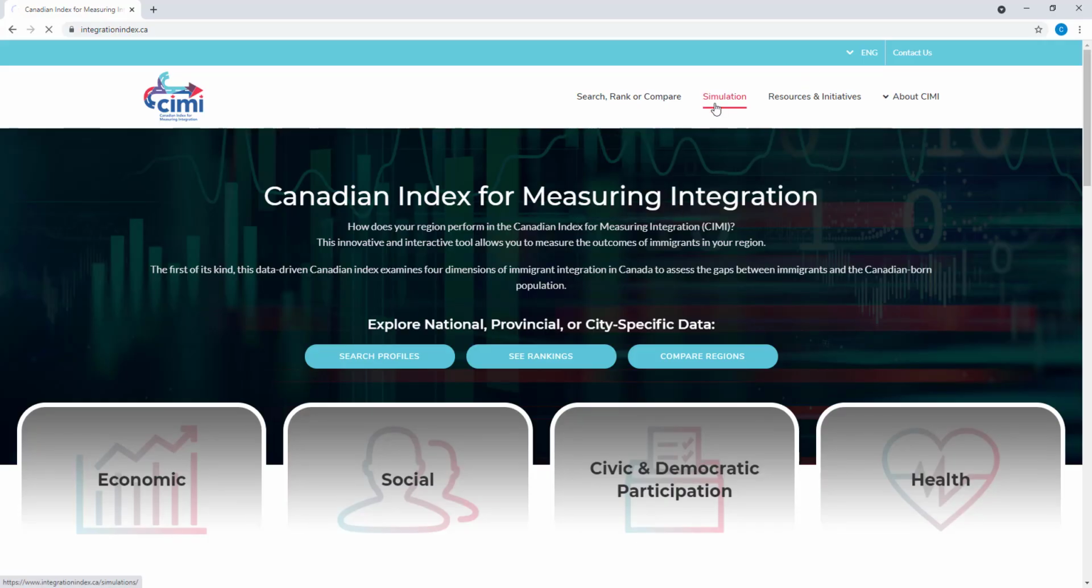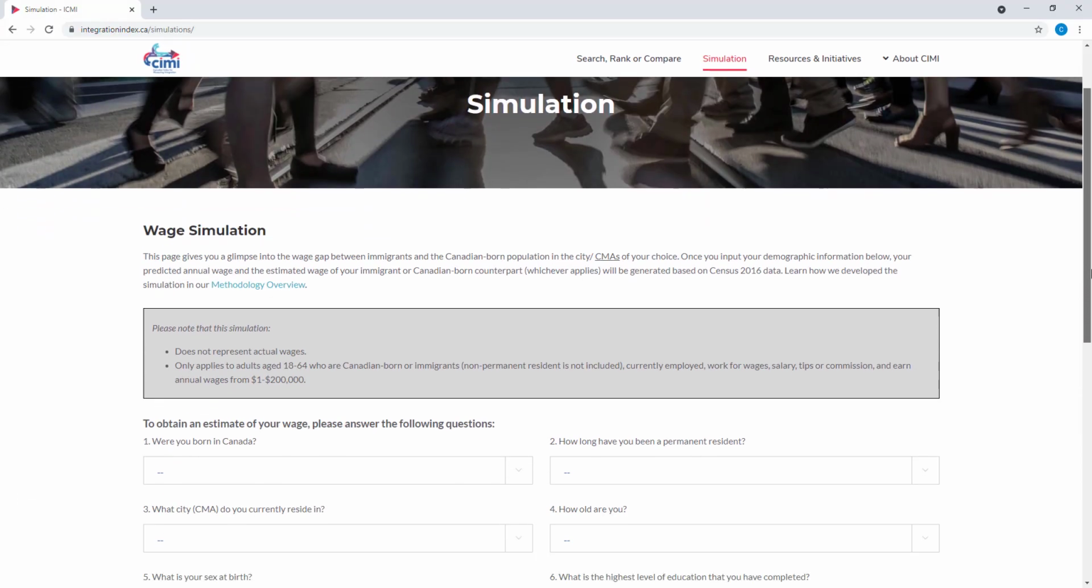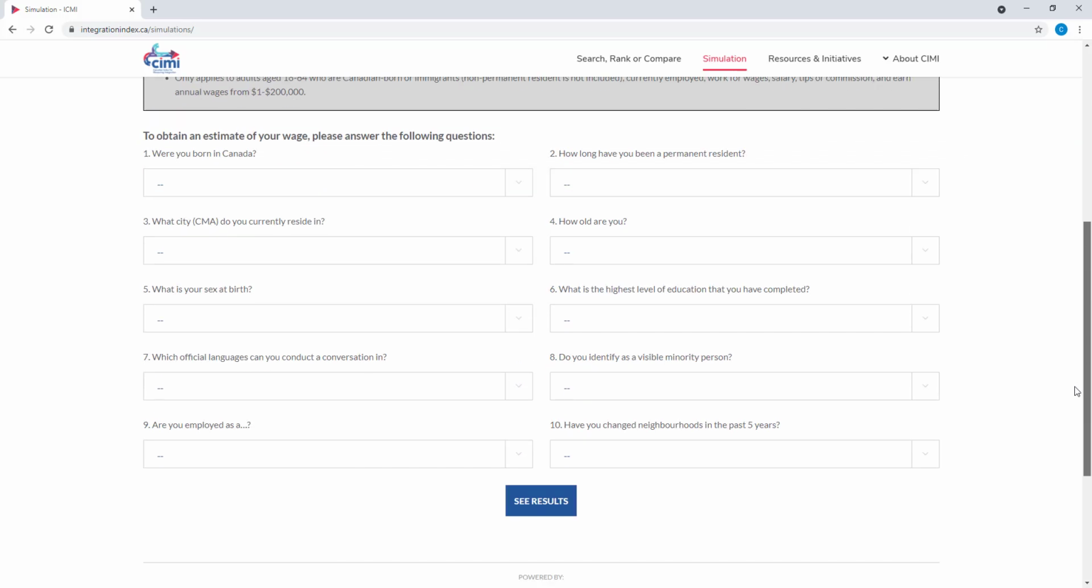On the simulation page, we can input our demographic information to predict an outcome gap, estimating our wage and comparing it to that of our immigrant or Canadian-born counterpart, whichever applies. We will also revisit this page later in a separate video for a more detailed explanation.